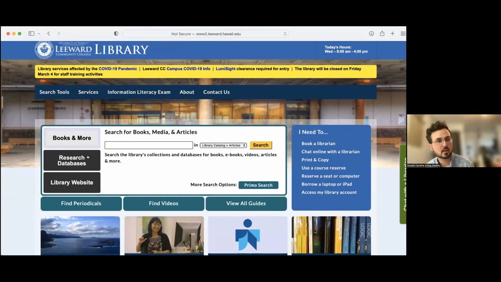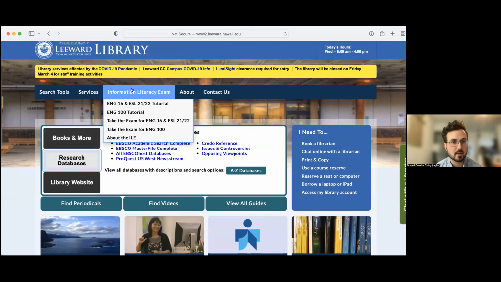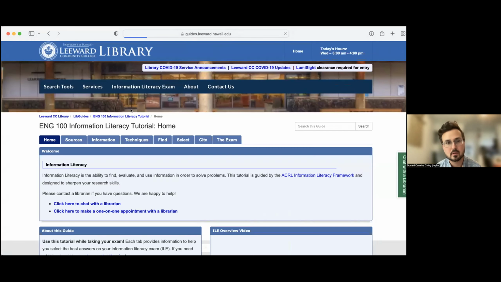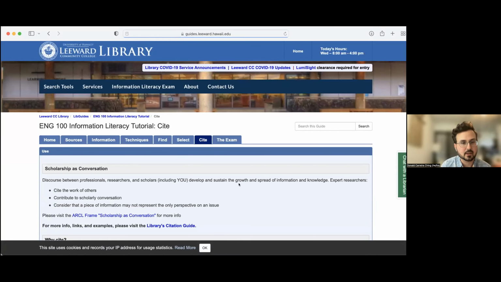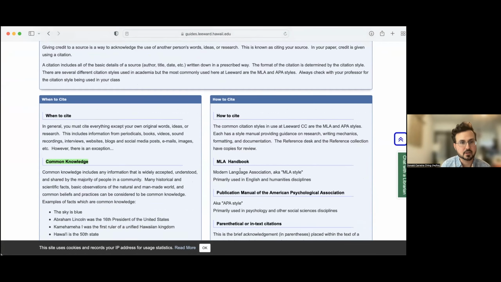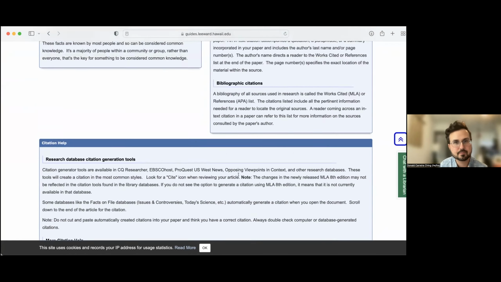Yeah, okay, good. Up here in the information literacy exam, if you go to the English 100 tutorial, if you're an English 100 student or you were an English 100 student, you already took this, but you'll notice you go to the citation section here. It also covers this information, with some examples for you.